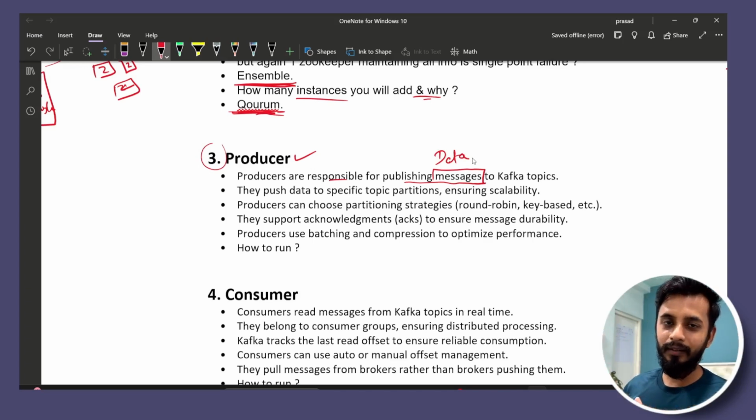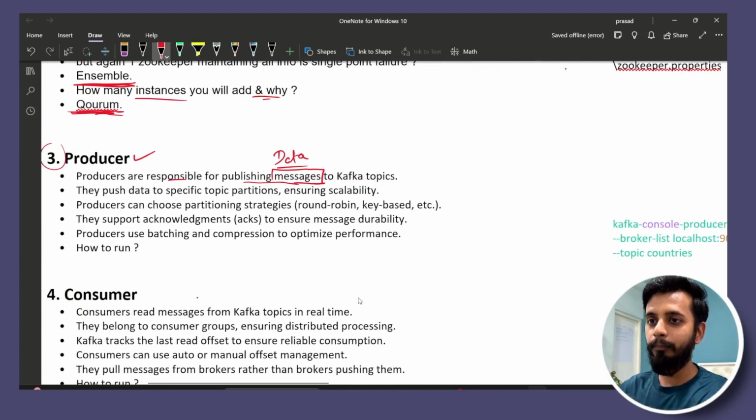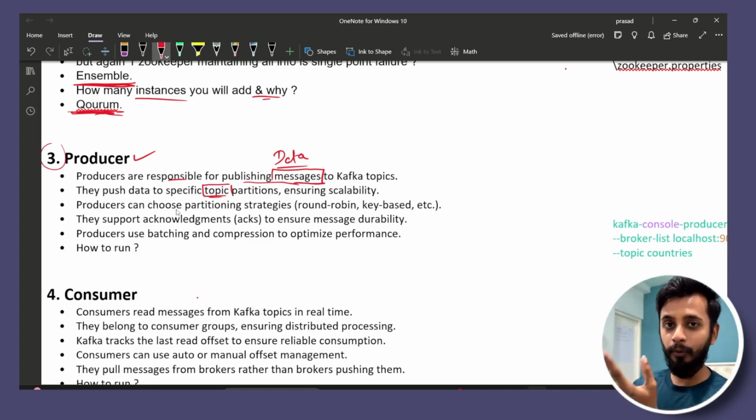What kind of data is it? It is in the form of messages. We haven't seen the messages yet, but just remember that it is some kind of data that needs to be transferred from producer to consumer via brokers, because in between there is a broker block. They push the data into a specific topic partition. What is a topic? We haven't seen this yet either, but I'll tell you what it is. They push the data into a topic, which is in the broker. Inside the broker, there are multiple topics, and from that topic, the consumer gets the data.